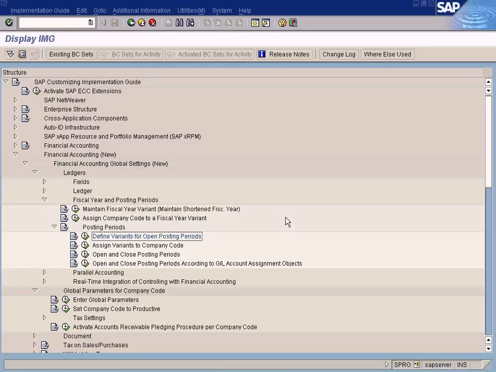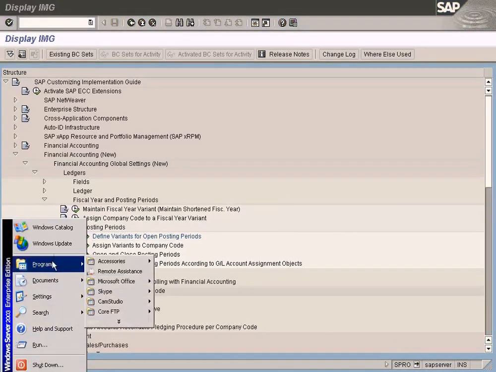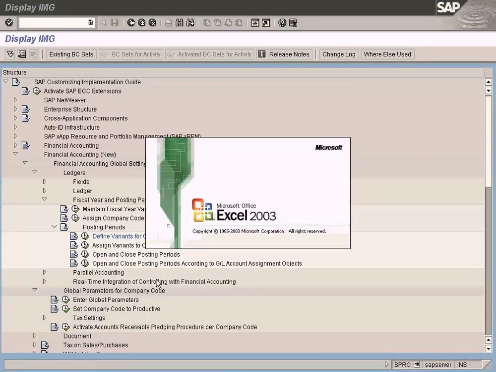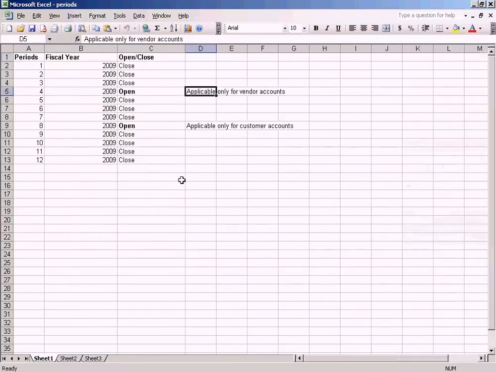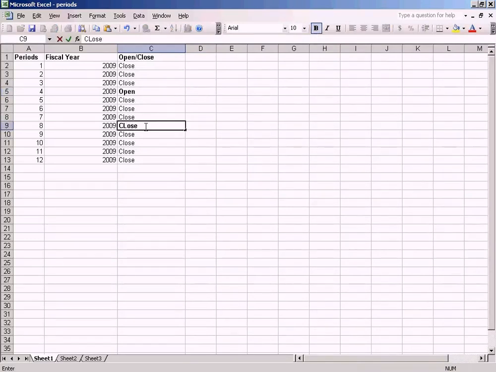So let me just show you something. Okay, see this? Let me just delete this. Let's say we have this one close. These are the periods we have, and this is the fiscal year.